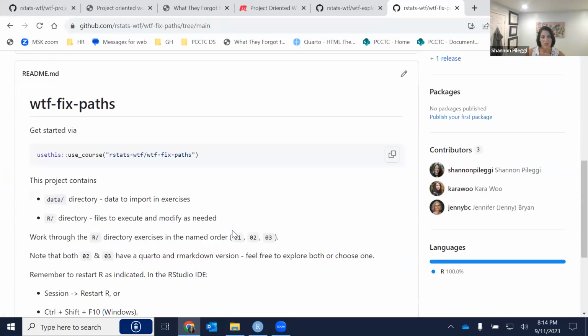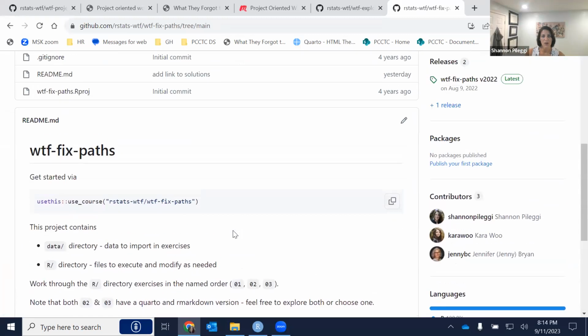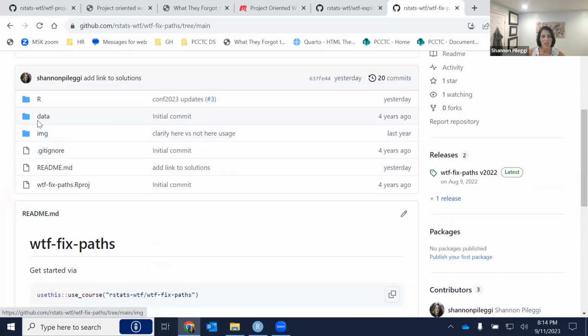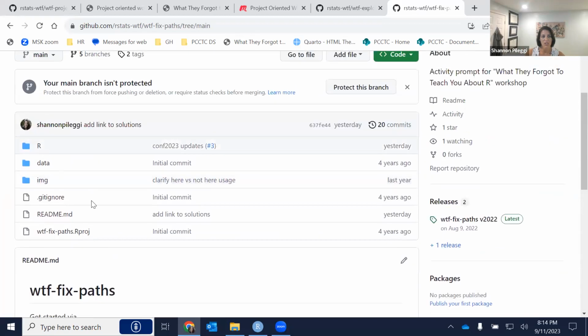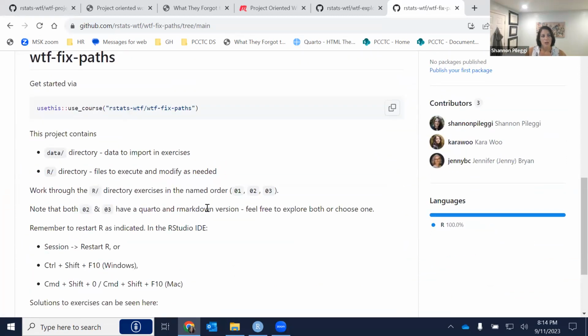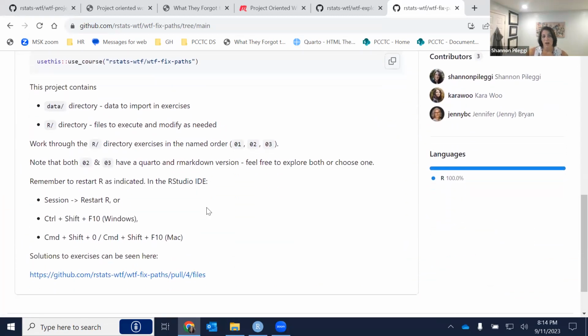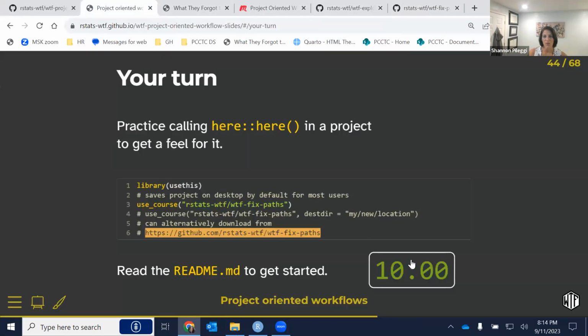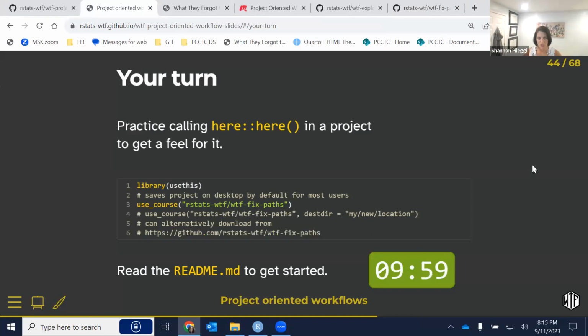Just to go back to the README real quick. You're going to have a data folder, which contains data, an image folder, which contains images, and an R folder, which contains your scripts. And remember to restart R as indicated: Session, Restart R, or use your command shortcuts. If you want to sneak peek at the exercises, those are in the link as well, but try to challenge yourself. And of course, I will be on the chat if you have questions.